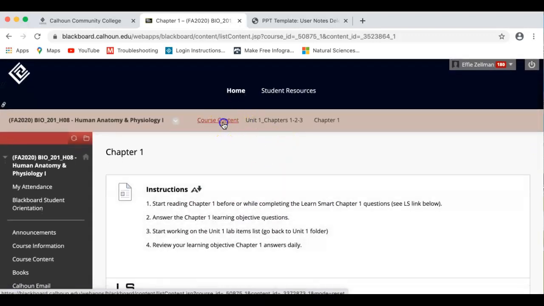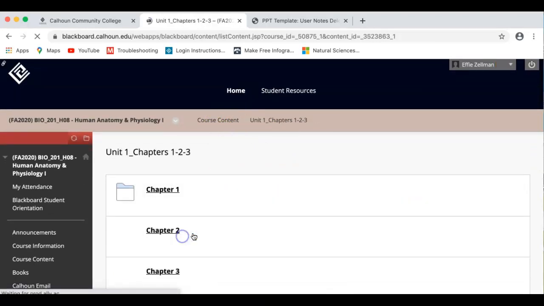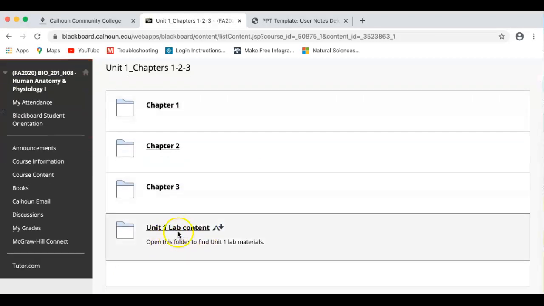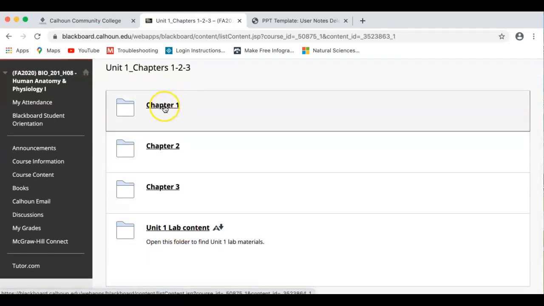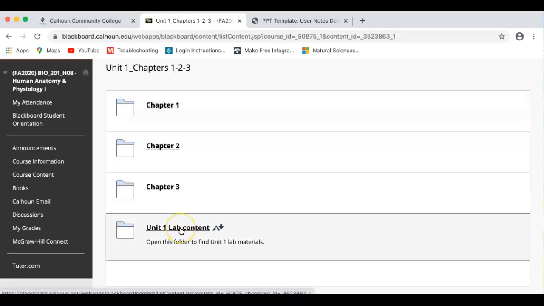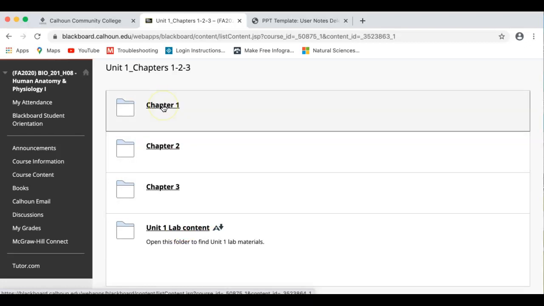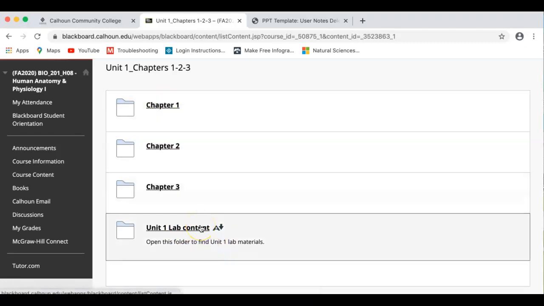So you're working through those chapters weekly, and you're also coming down here and working on the lab content. I suggest you work on the lab content a little bit every day, or decide, okay, I'm going to do the lecture content on Monday, then I'm going to do lab on Tuesday, then I'm going to go back and do the learning objectives on Wednesday. You know, make a plan, right? Have a calendar, make a plan of what you're going to do.